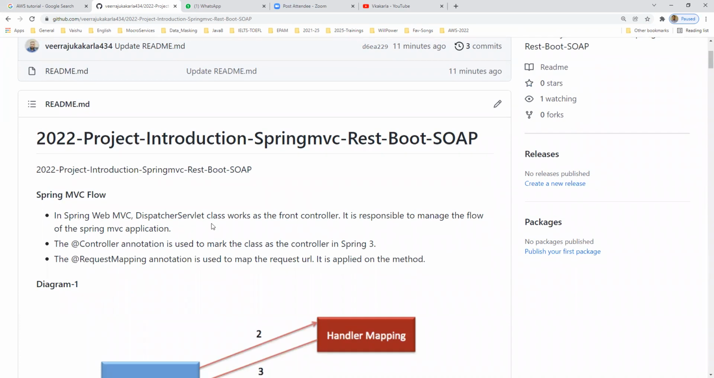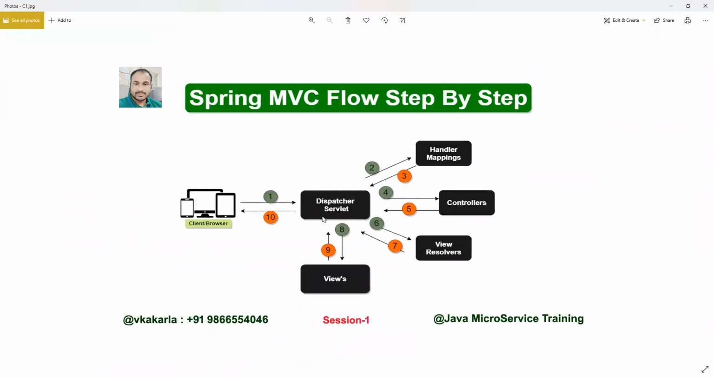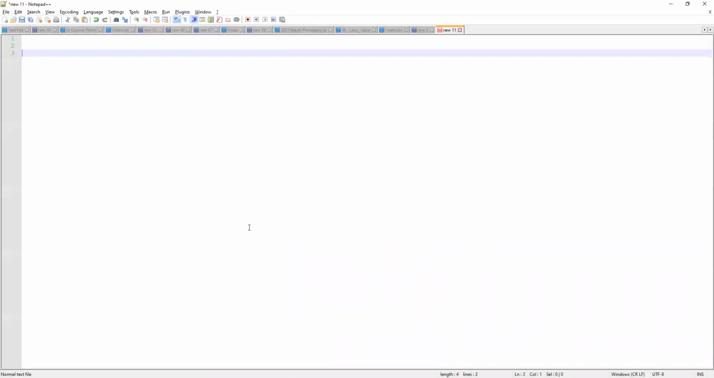DispatcherServlet is the class. Here I'm showing it. So why is it a DispatcherServlet? Before coming to the DispatcherServlet, I want to let you know some things. So let me share one more notepad. Now you are able to see my notepad, right?